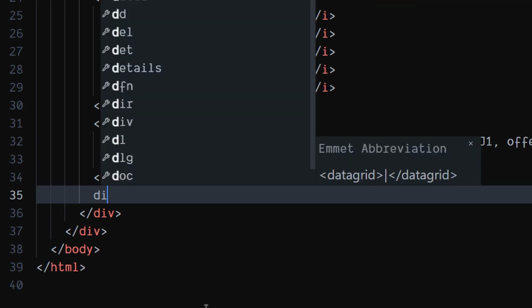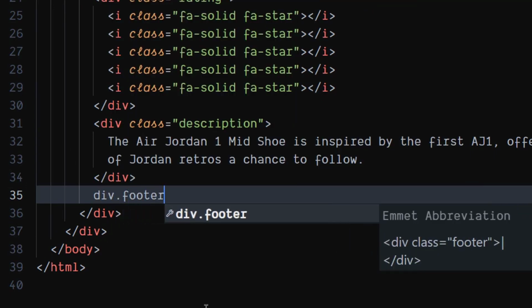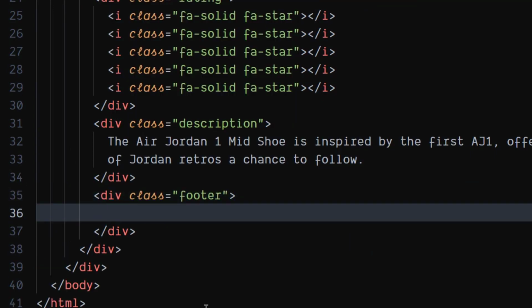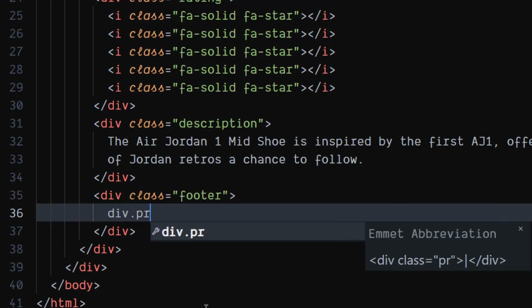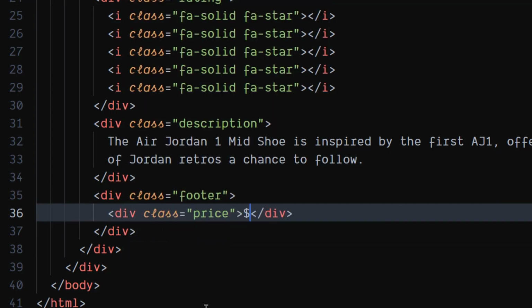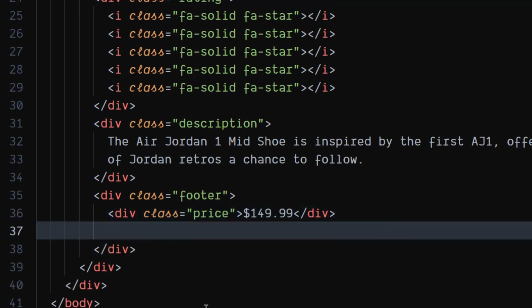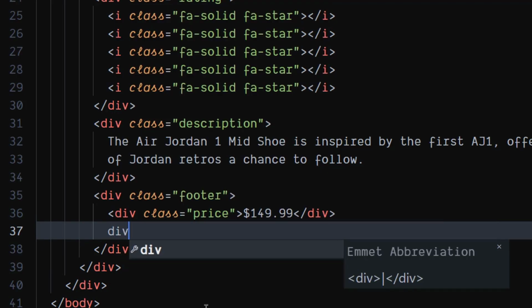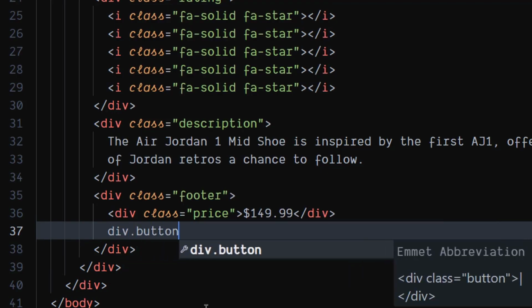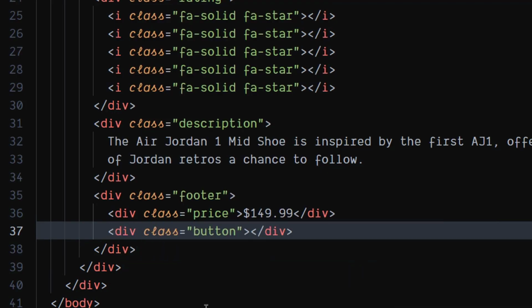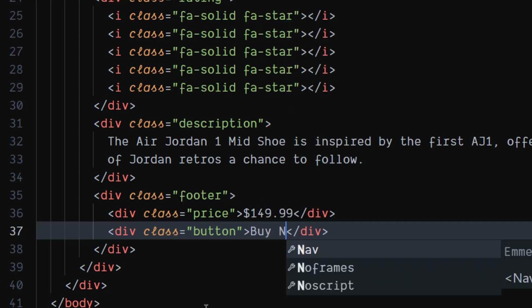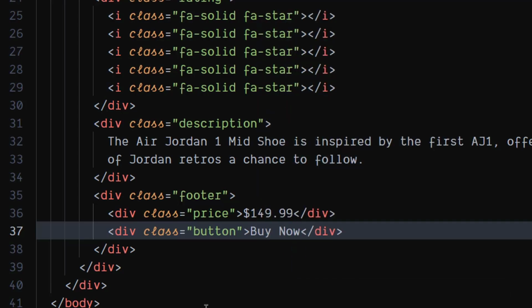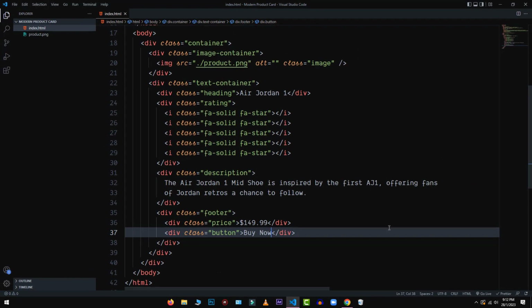Next, create a div element with class as footer. Inside it, create a div element with class as price. Put the price of the product inside it. Lastly, create a div element with class as button. This button will act as CTA. Our HTML is ready. Let's move to the CSS.